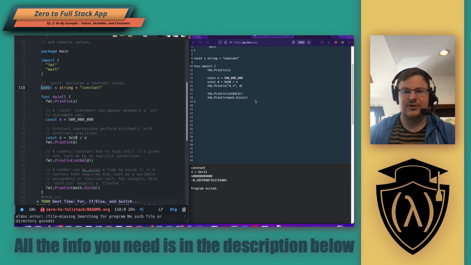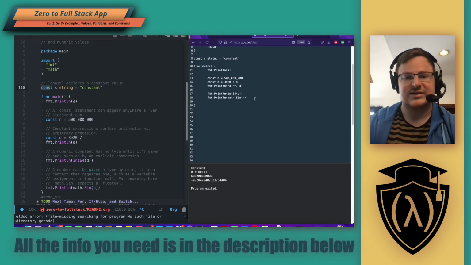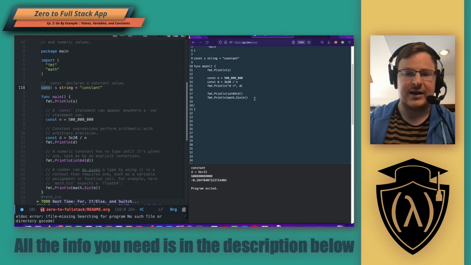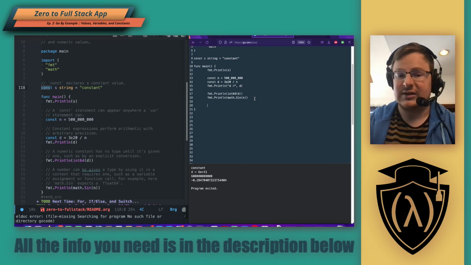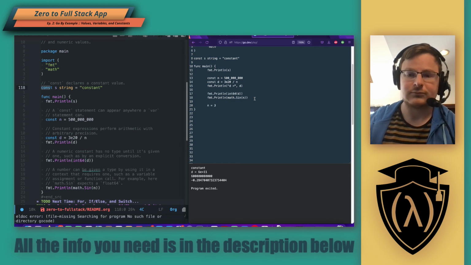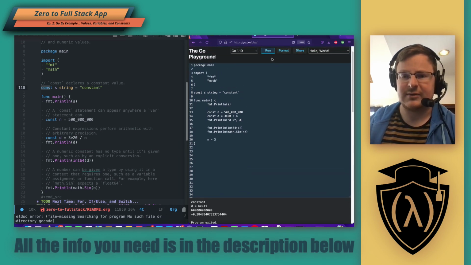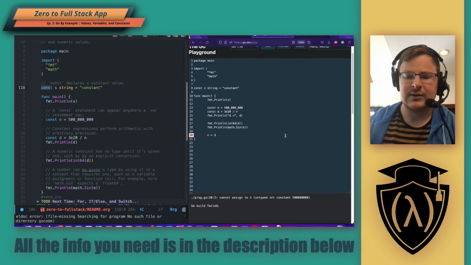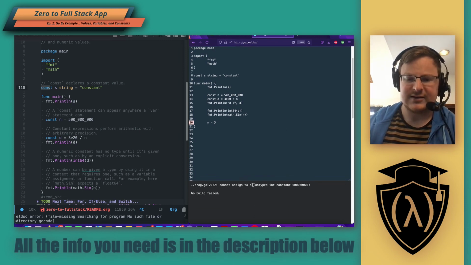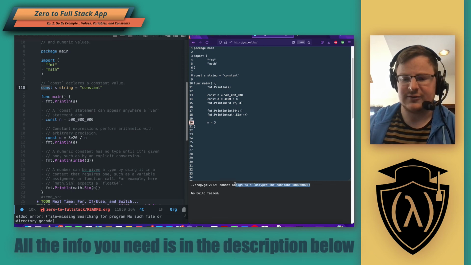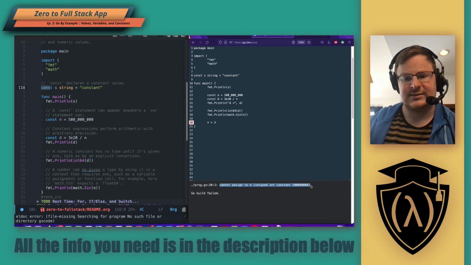And just to prove to you that, we can try assigning something else to n. So if n was 500 million, we can do n equals 3 in our program. And what's going to happen? We run it. Cannot assign to n. Untyped int constant 500 million.